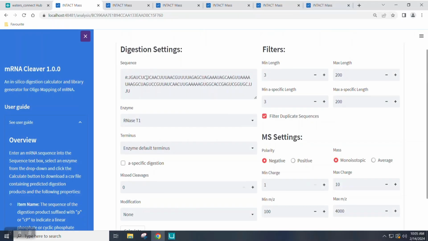First up is mRNA Cleaver. mRNA Cleaver is an in silico digest calculator that will generate our library of digestion fragments. After adding in our sequence and adjusting the settings to reflect our experimental parameters, we can hit calculate, and mRNA Cleaver will generate a list of theoretical digestion fragments. For this workflow, you will want to uncheck filter duplicate sequences. Having this checked will affect how the data is visualized in the last step.